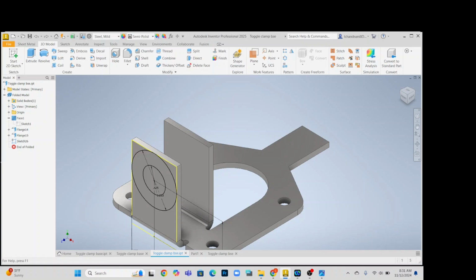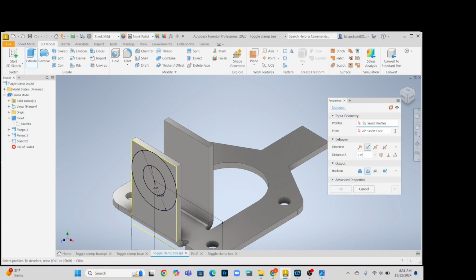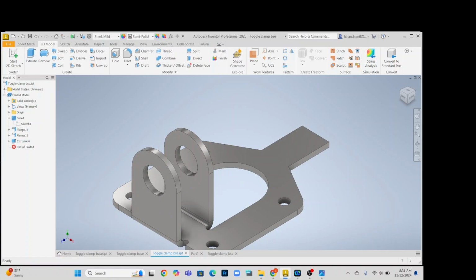And then from your sheet metal, you want to go to your 3D model, extrude that and set it to cut, and you want to go through all, select that, select that, select that, and click OK.